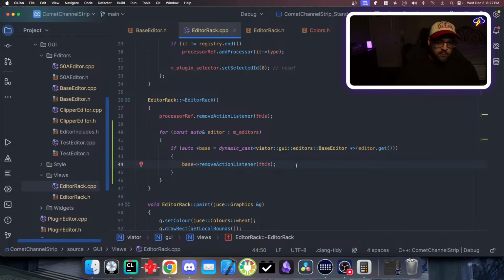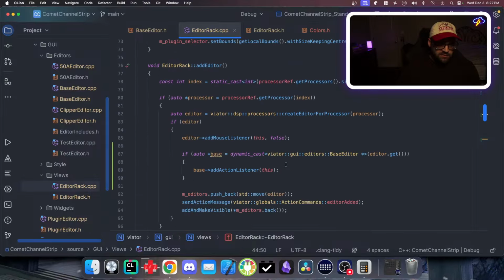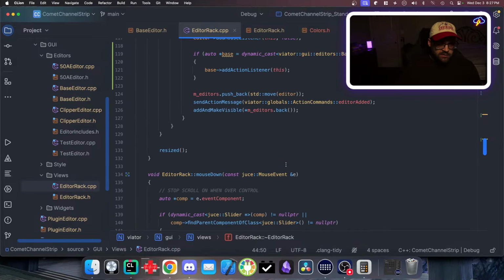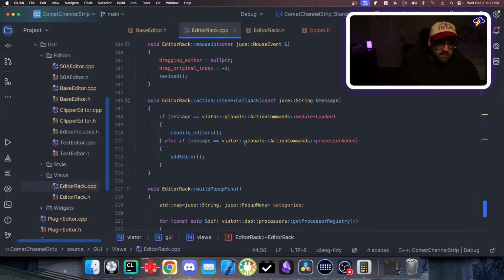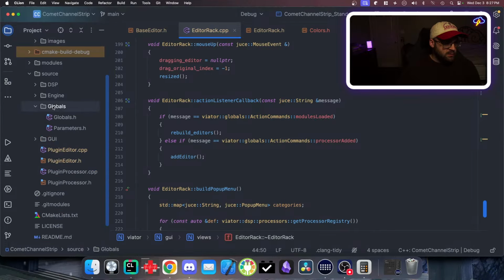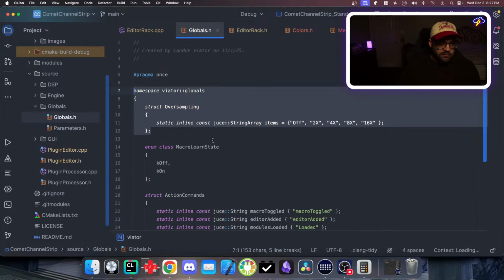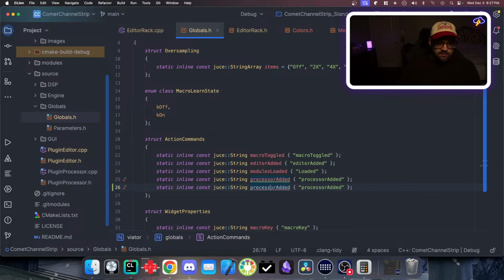And now we get to the point where I forgot what I was doing in the first place. Oh, the delete. Okay. All right, so we now should receive action messages. So we should be able to go into this. So let's go add a new action to our little global thing right here. Action commands. Let's call this editor deleted.